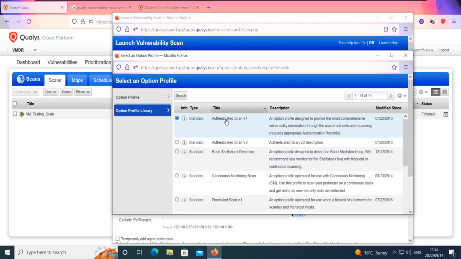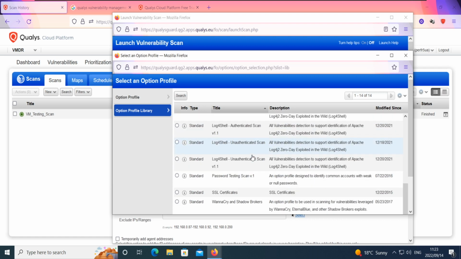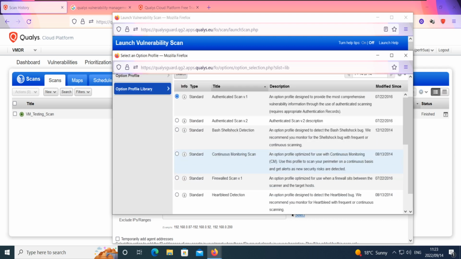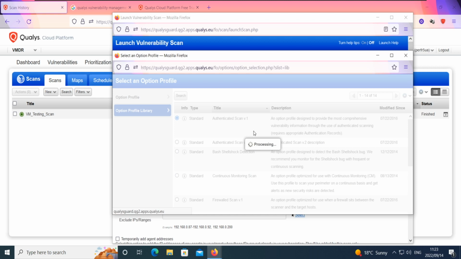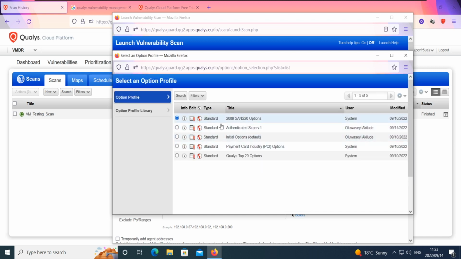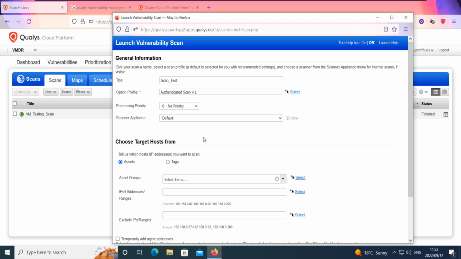So once you select, like this authentication scan v1, for example, you then import it. Once you import it, it brings that profile to the option profile here. So that's why I have that information here. That's why I have that scanning profile here. So I can click this scanning profile, and then I can use it to run my scan.